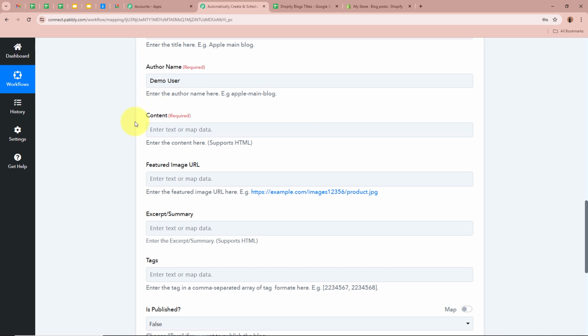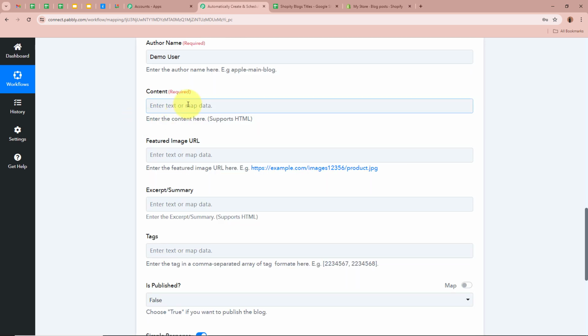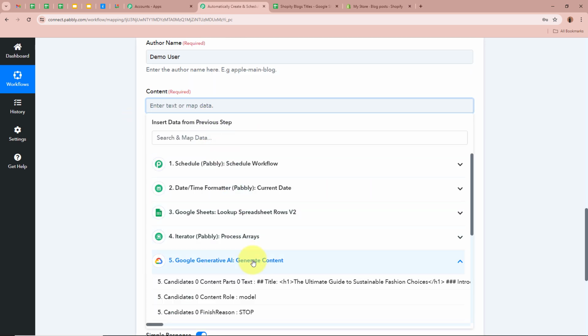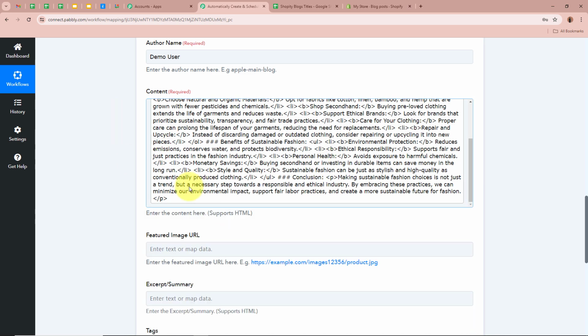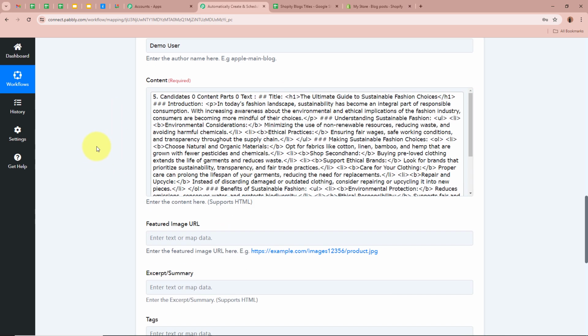Okay, next over here it is asking for the content. For the content, I'm going to map the data of the content that has been generated using Google Generative AI. So I've mapped the data of the content.